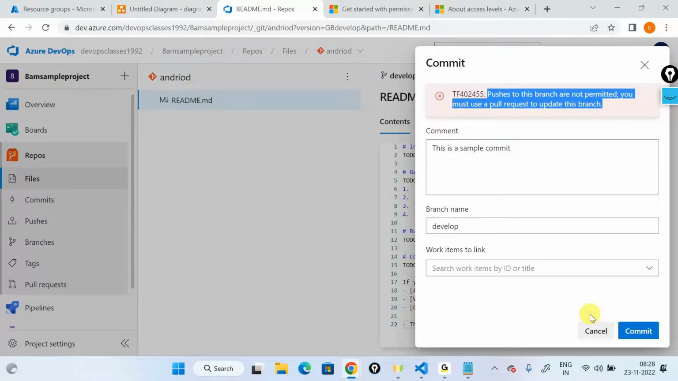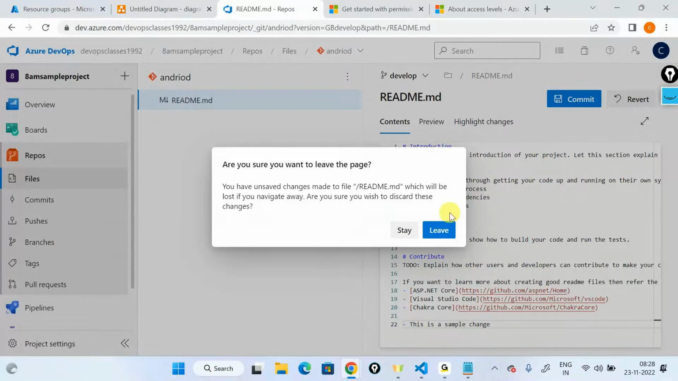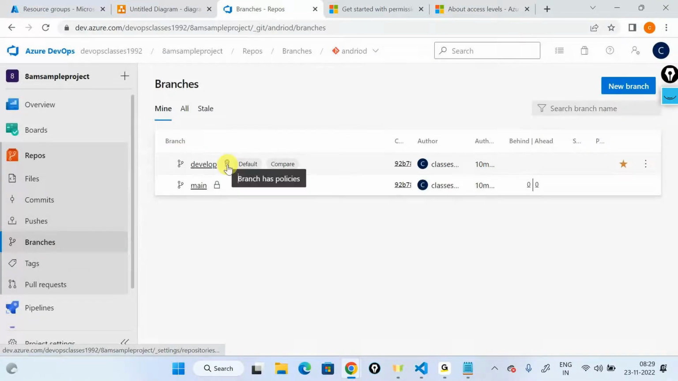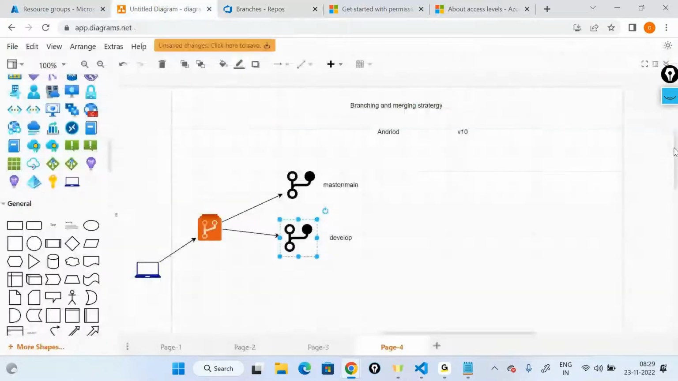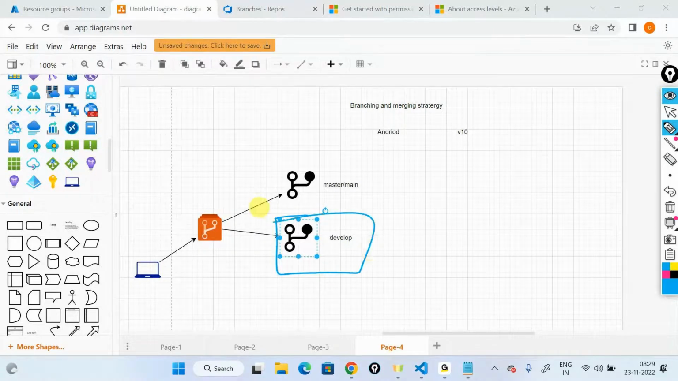Reason being, the branch has policies. How would you know whether the branch has policies? Just go to branches. Do you see there is a badge here telling branch has policies? Very importantly, whatever is your default branch of the repository, this will always and always have policies, so that developers cannot do a direct commit. No direct commits are allowed.